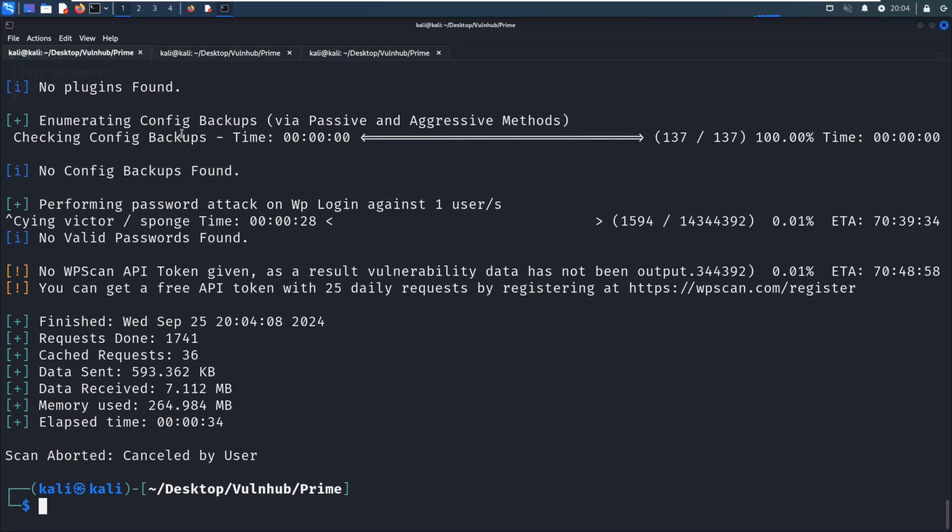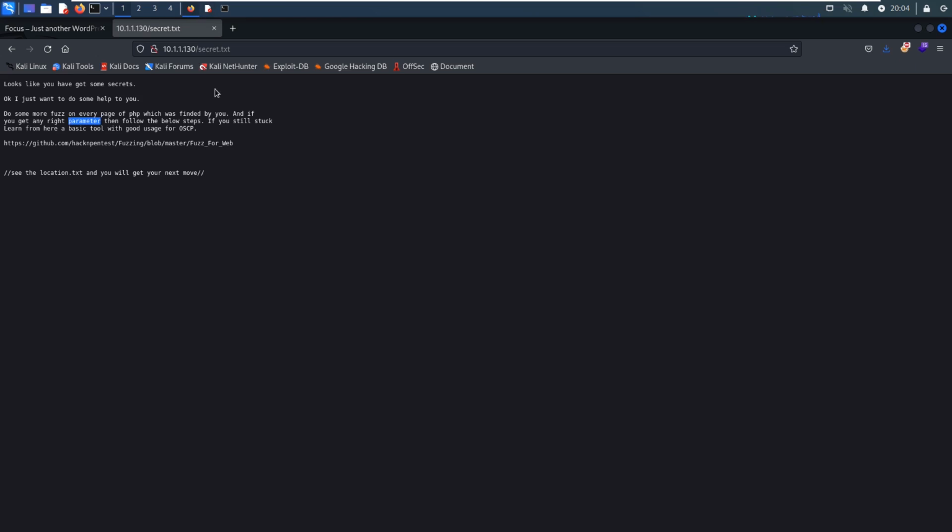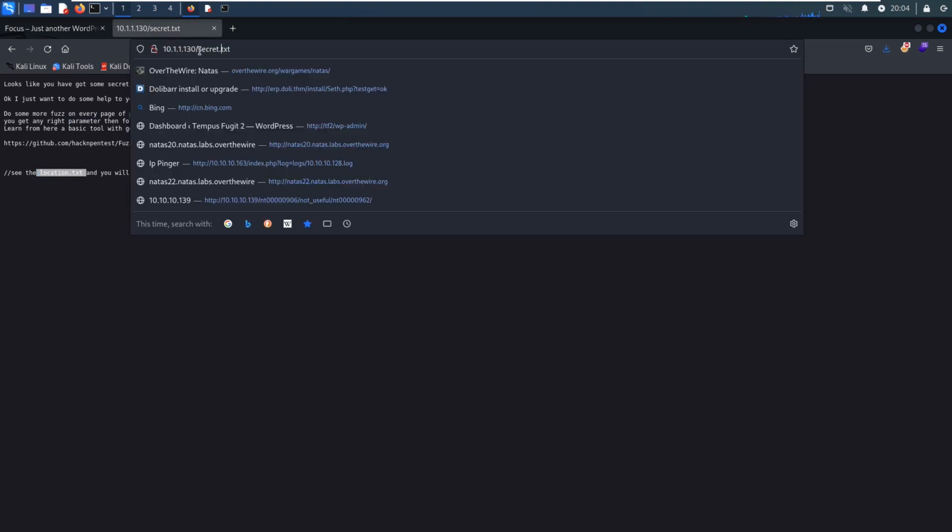But do you remember, the author has already told us we need to follow the instruction left by the machine or the author. We need to do some fuzzing and fuzz any message, right? And also, as you can see, we need to see the location text file. Maybe we can take a look at this file.